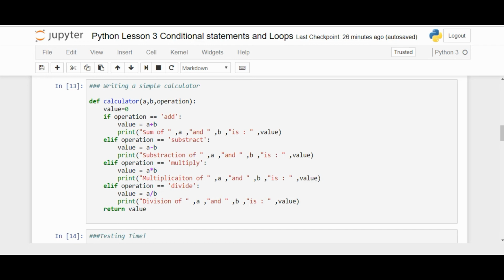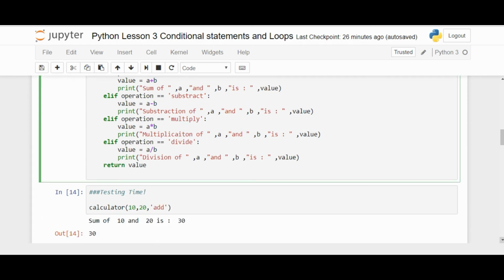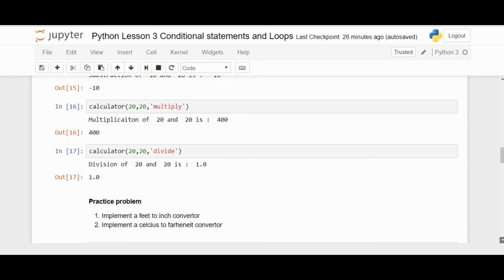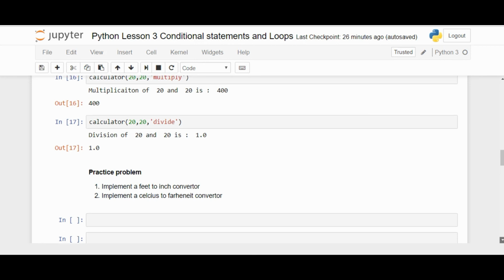And I think that's it for today, because we have two more practice problems which you can try on your own, like implement a feet to inch converter as well as implement a Celsius to Fahrenheit converter. I think you could practice on your own and try to implement the logic for writing the feet to inch converter as well as the Celsius to Fahrenheit converter.